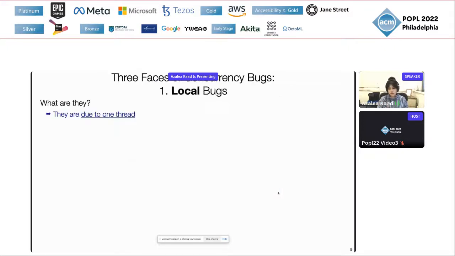The second thing I want to talk to you about before showing an example is the different classes of bugs that we have identified when working with Sizzle and how we can go about designing thread local and compositional analysis around these different classes of bugs. So the first class of bugs is what we call local bugs. And as the name suggests, these are bugs that are due to one thread.